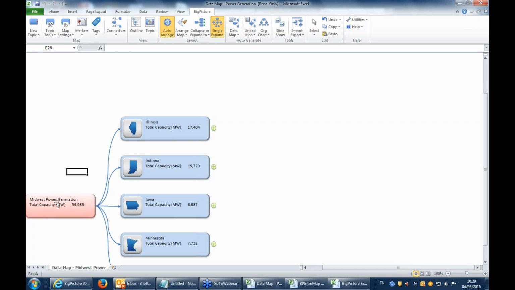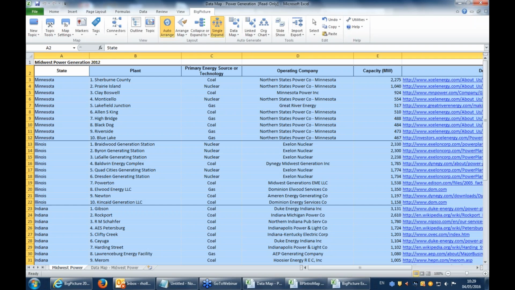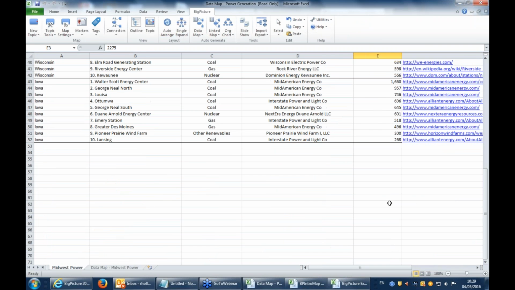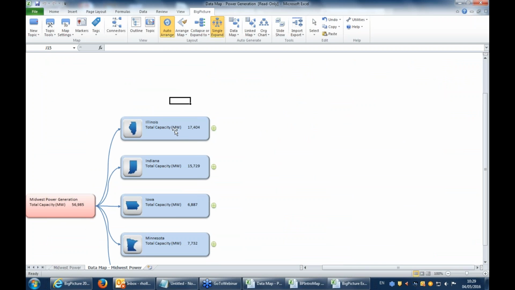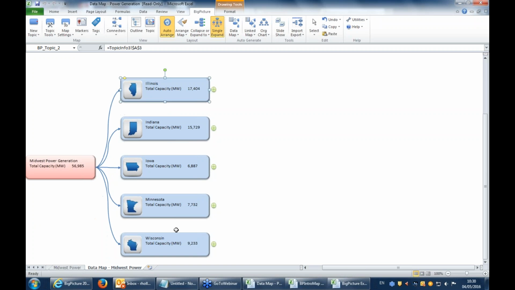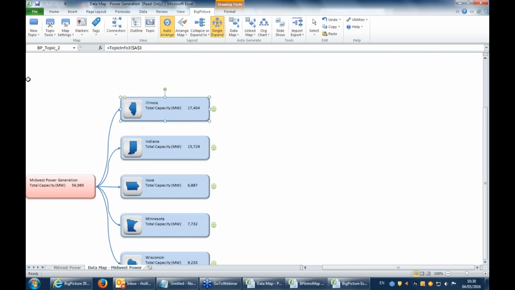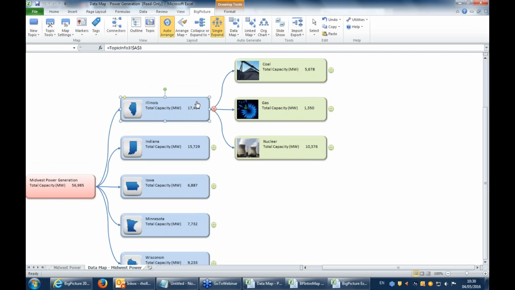So here we got our Midwest power generation. The total capacity is just under 57,000. If you go here and you added all of these up, that is the number that will be appearing here. And then we got it separated into each state with our picture, and each state has its own total capacity. As you can see here, that's what the roll-up tick box does in the dialog box.